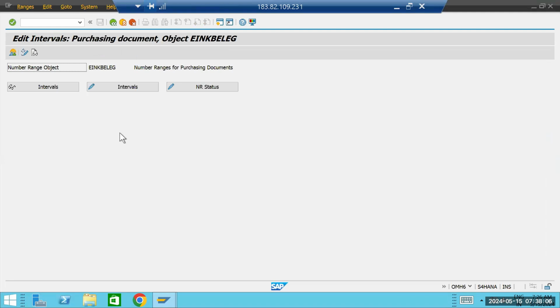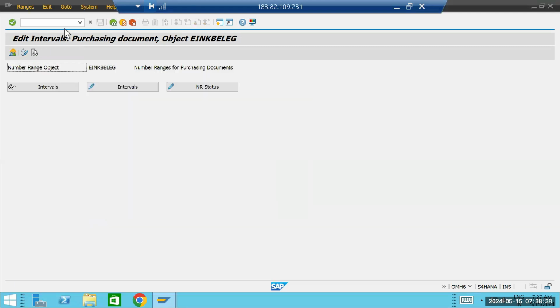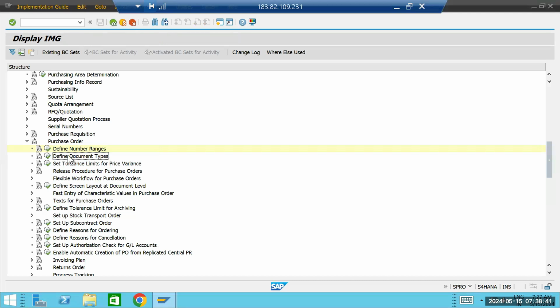Number ranges here also work the same way. You have to maintain a number range, but we are not going to create any new number ranges. We will use the existing number range. Basically, this 45 number range is the standard interval for the purchase order, so we can take this as the standard. We'll go back. Next one is Define Document Type.